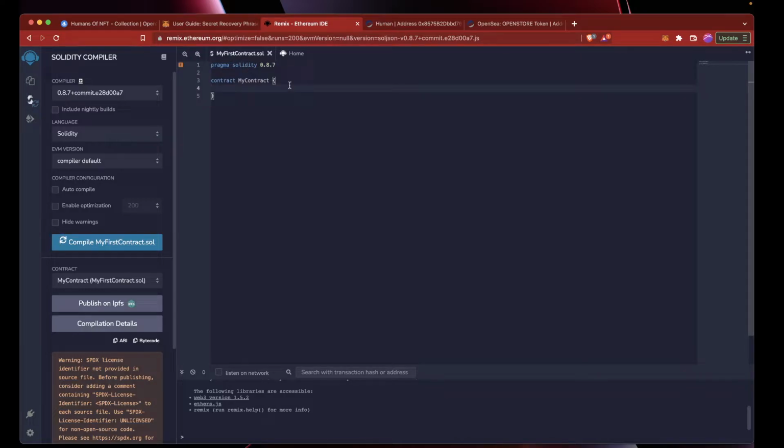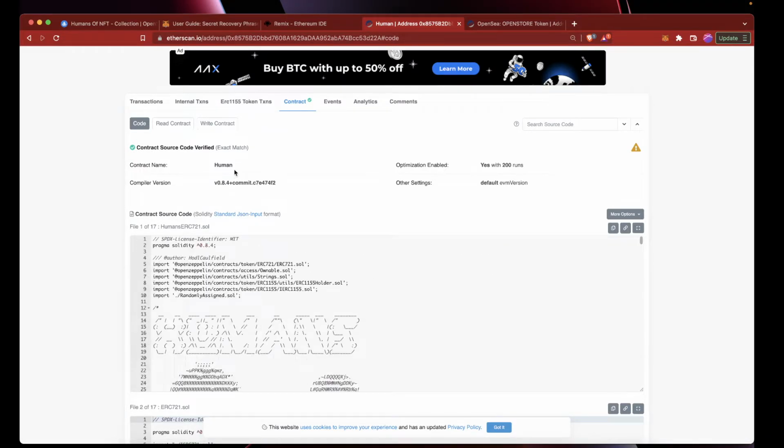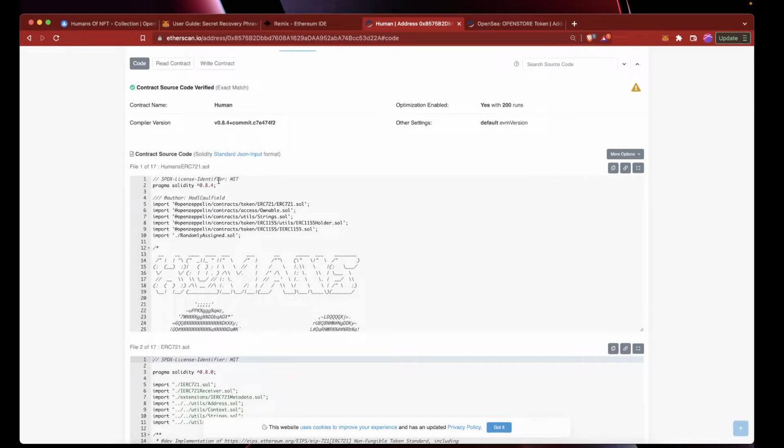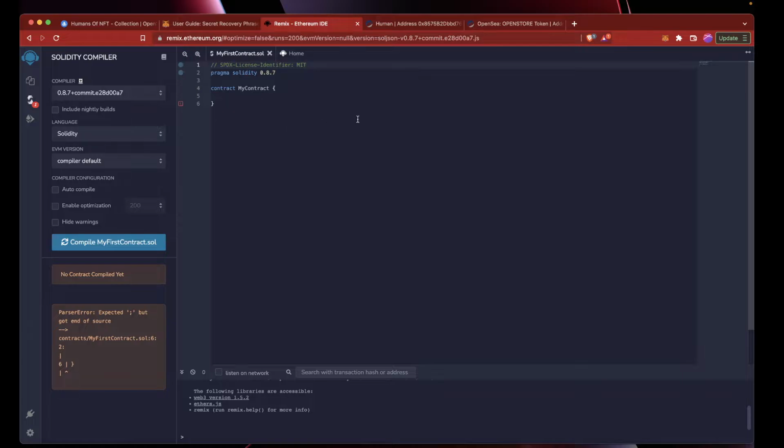So anytime you go and look at a smart contract, for example, let's go back to the humans, you can see the first thing that's declared in the file is telling you what version of the compiler is being used. And then the second important thing is the license, which is just telling anyone who's reading the contract what the license is. We won't go into the details of the different licenses, but for now, let's just use the MIT software license and include that.